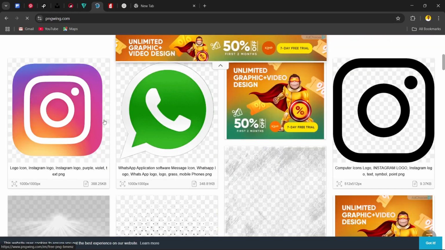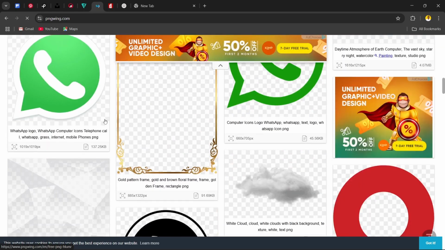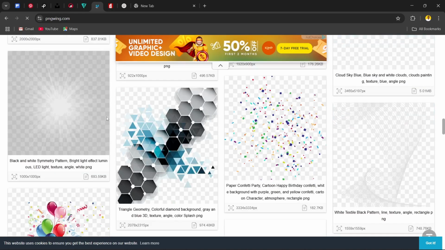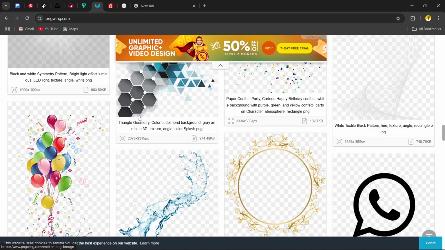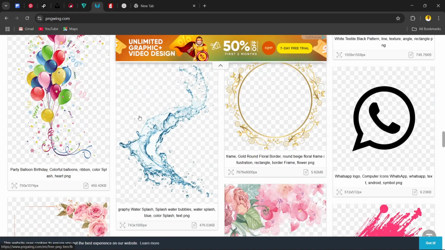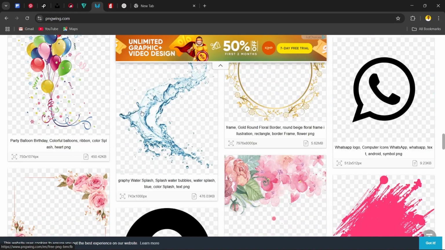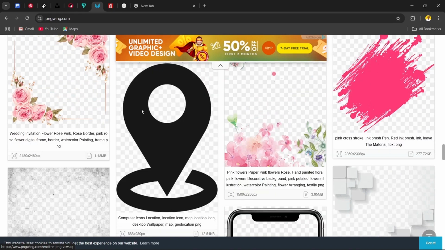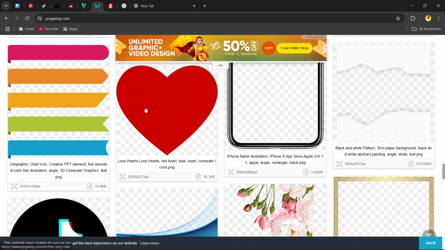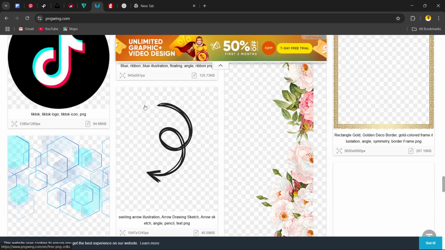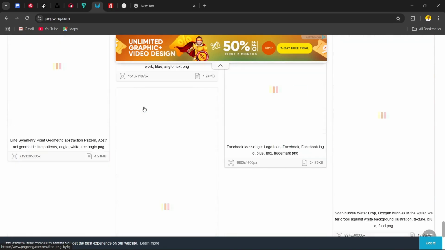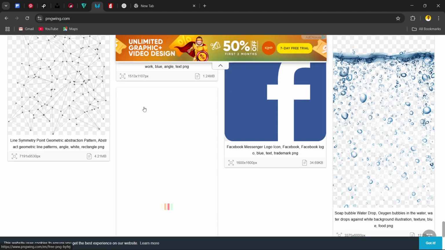But if you just scroll down, you can see all the PNG files they have. They have icons as well, but I prefer downloading icons from Flaticon, because Flaticon icons are of more quality, right? And if you pay for Flaticon, you can also get the SVG file, which is amazing. You can see all the PNG files here. All right, so that's what PNG Wing does for me.